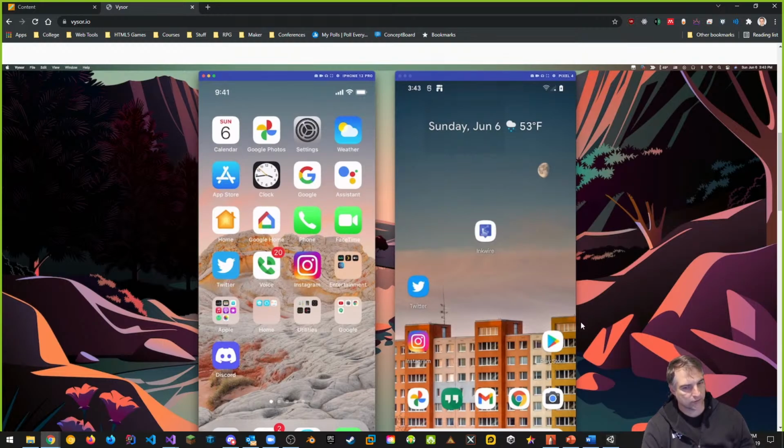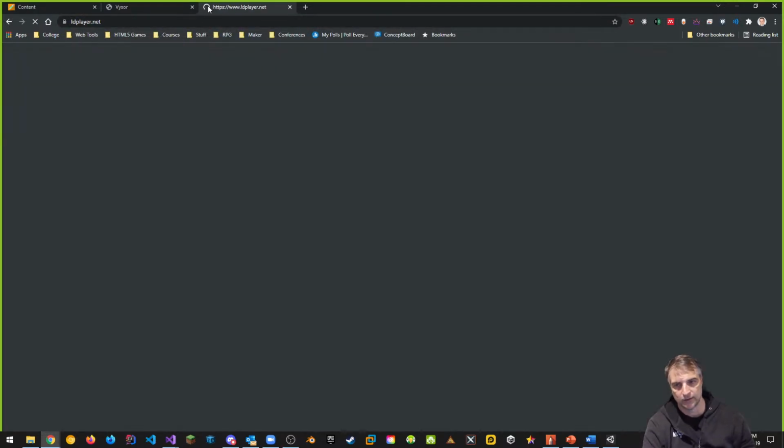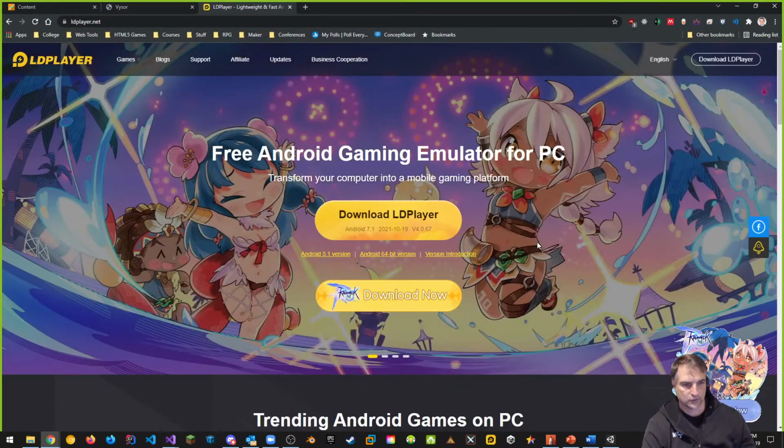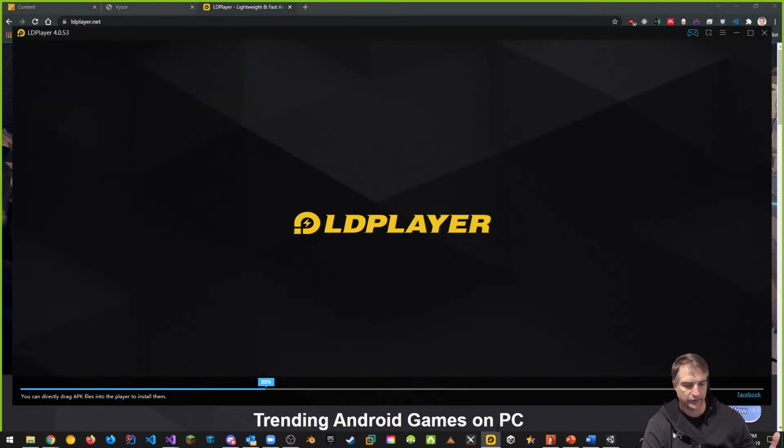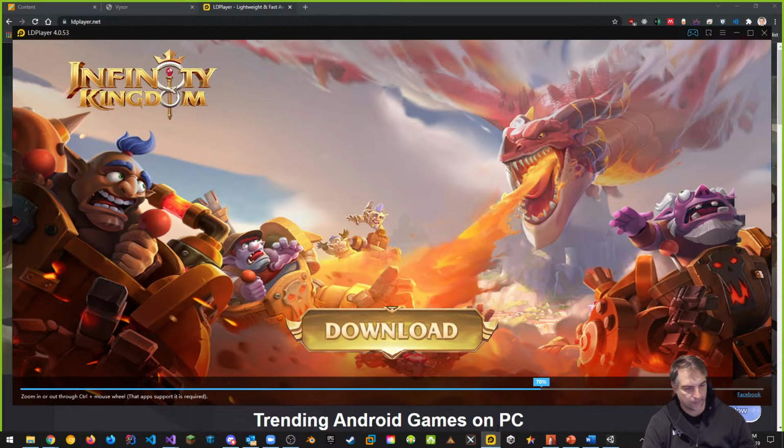So if you're more comfortable using an actual Android phone, that's great. But if not, then you need to use a simulator like LD Player. And I've talked about LD Player from early on in this semester. So there's LD Player. We've tested it before. Here's LD Player loading right now for us, and we've done our builds to LD Player.